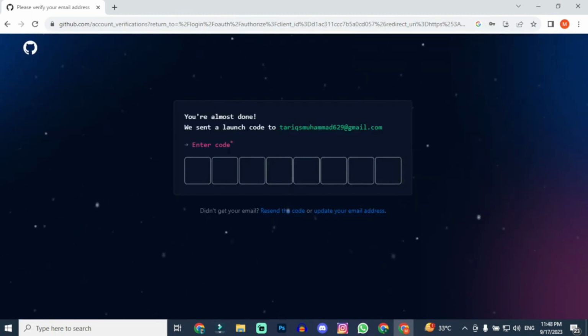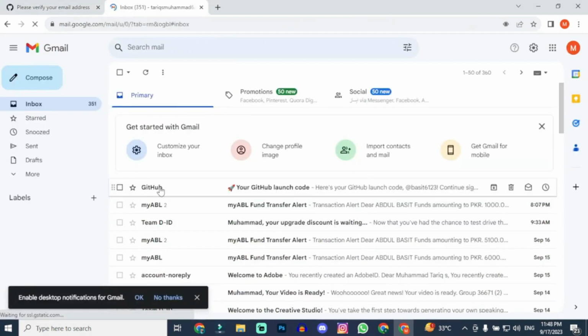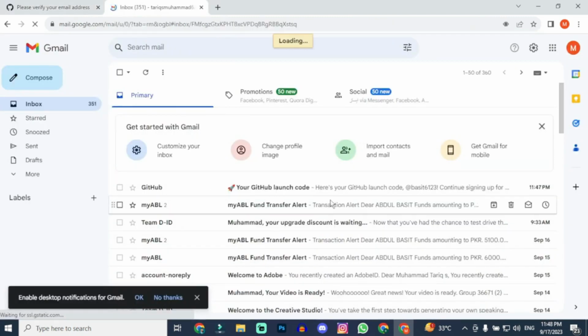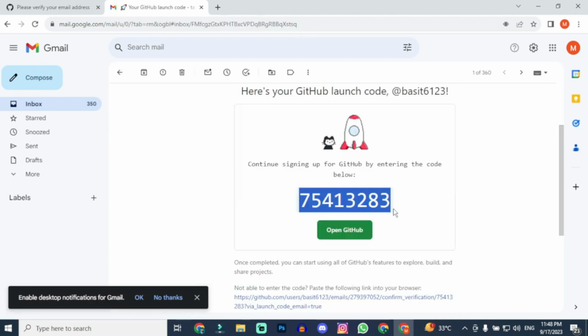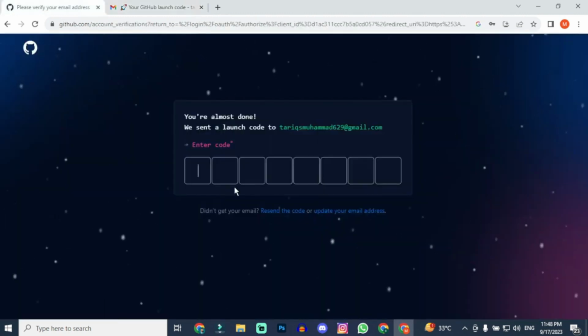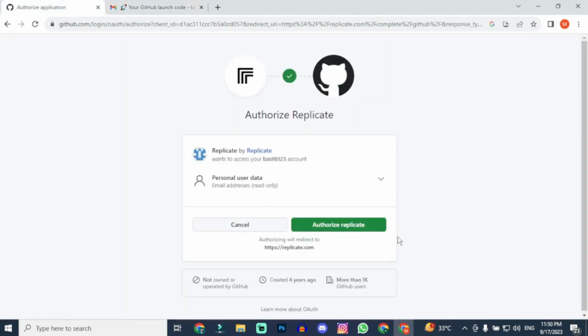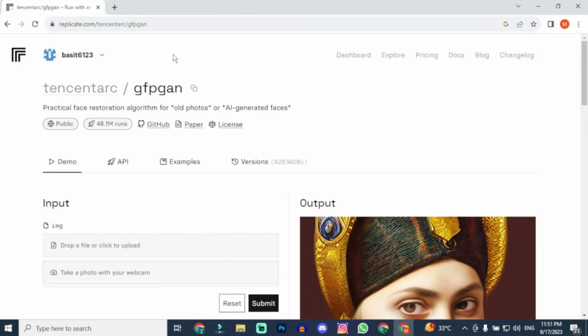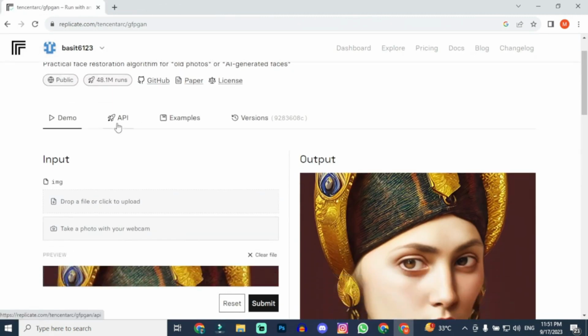A verification code will be sent to your email. You have to enter here where you can see that we have received an email from GitHub. We have to open it and copy this code. We shall come back to this tab and paste it. After that you have to click on authorize replicate. Now your account has been created on replicate.